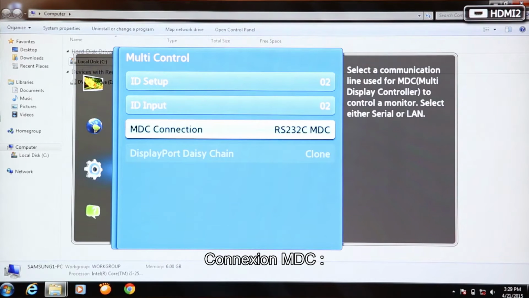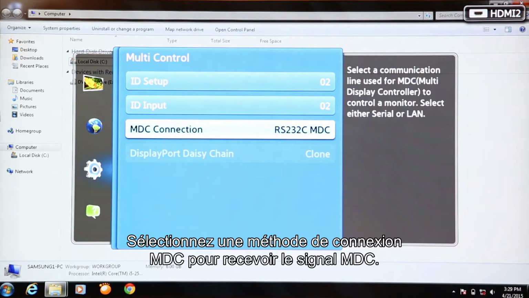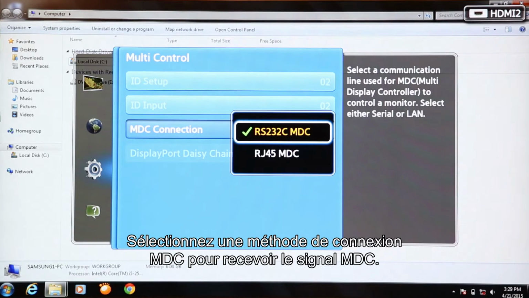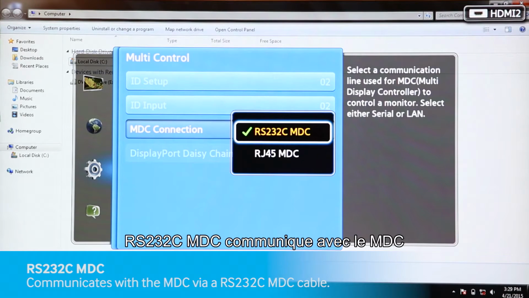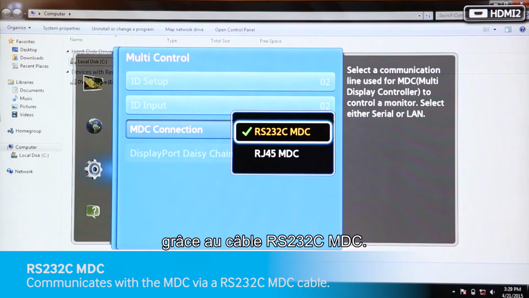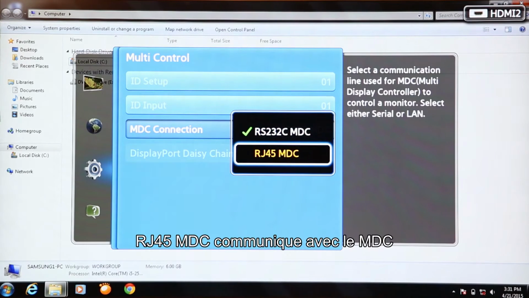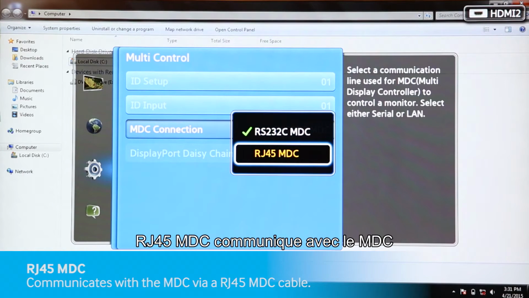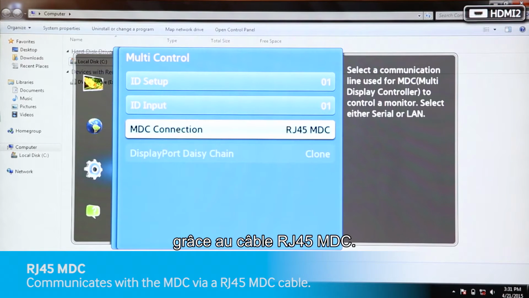MDC connection. Select a method to connect to MDC to receive the MDC signal. RS232C MDC communicates with the MDC via a RS232C MDC cable. RJ45 MDC communicates with the MDC via an RJ45 MDC cable.